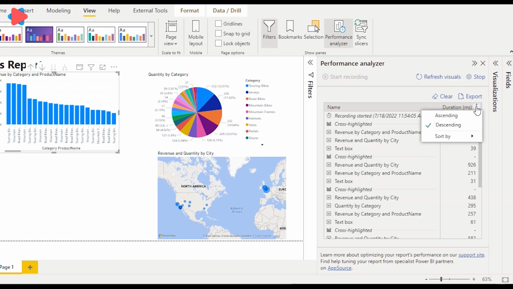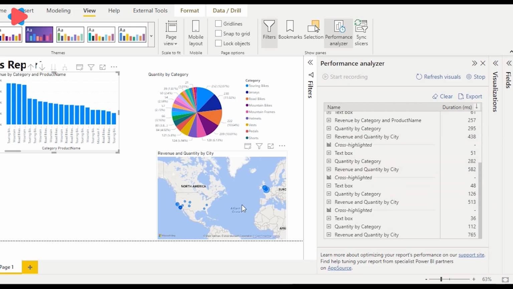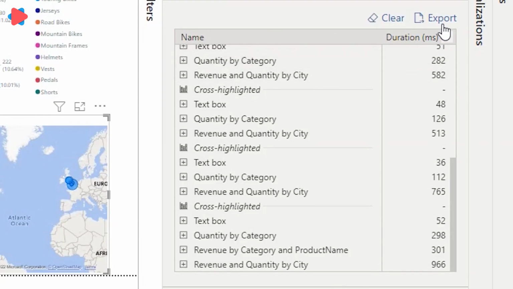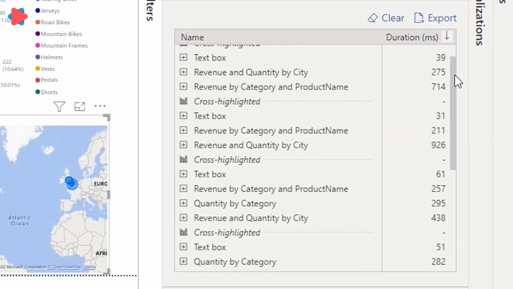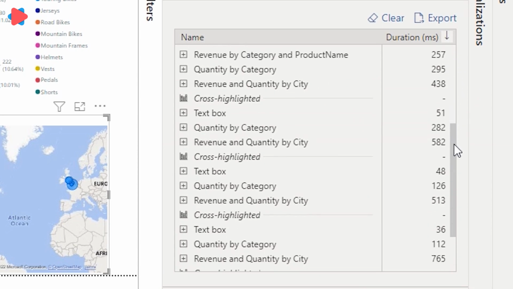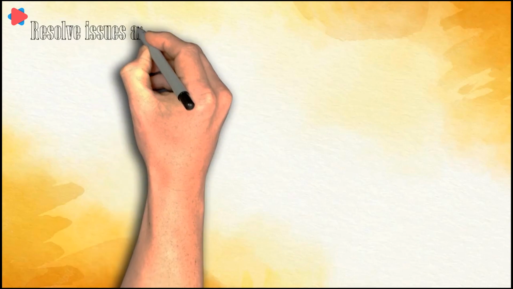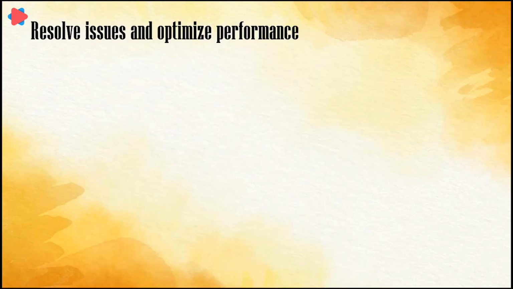So we can review the result of our performance test in the Performance Analyzer pane. To review the tasks in order of duration, longest to shortest, right-click the sort icon next to the duration column header, then select the total time in descending order. Log information for each visual shows how much time it took to complete the following categories of tasks.